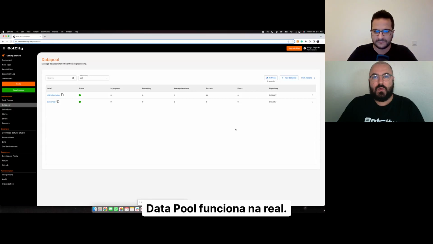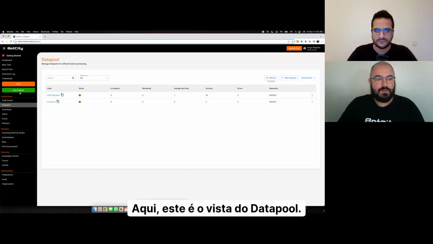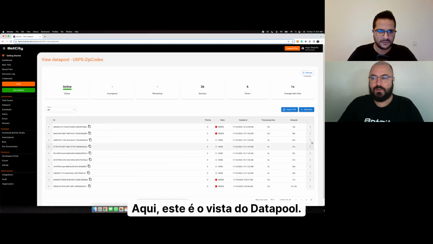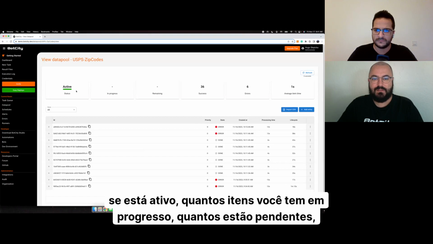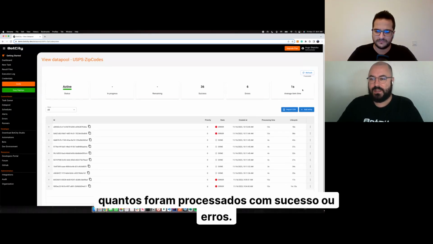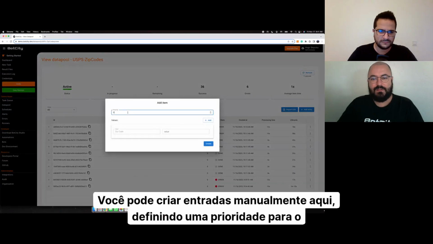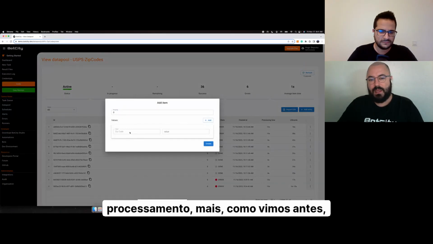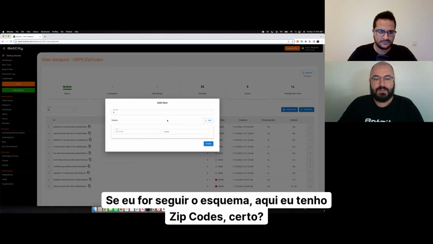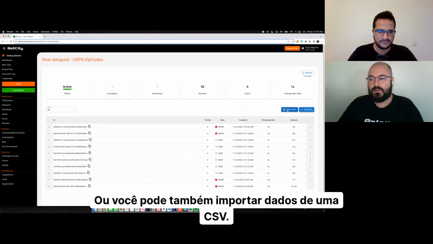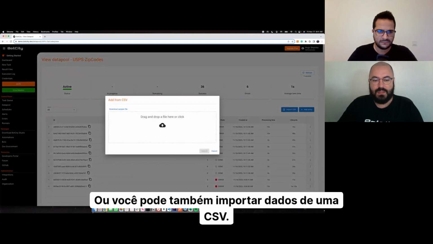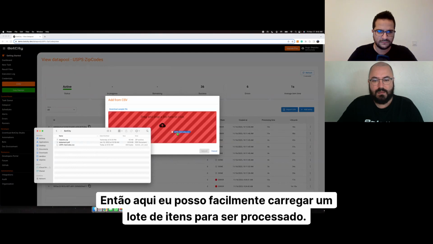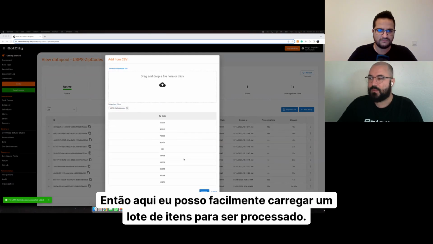Now let's see how data pool will work in real life. This is the view of the data pool. It gives you an insight of your status: if it's active, how many items you have in progress, how many remaining, and how many were processed with success or errors. You can manually create entries here, defining a priority for the processing, following the schema, and here I have zip codes. Or you can also import files from a CSV, so here I can easily load a batch of items to be processed.